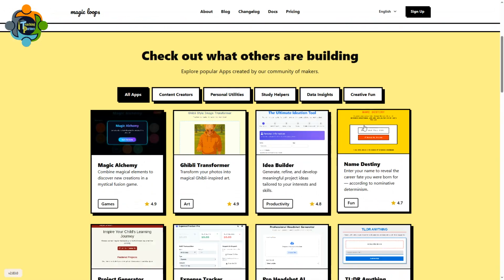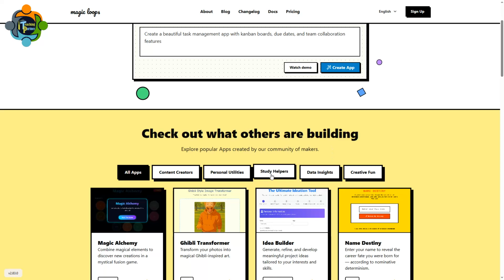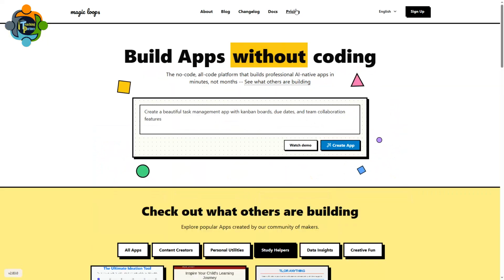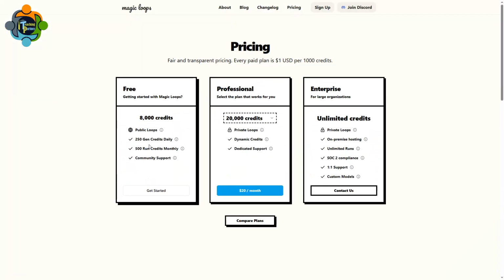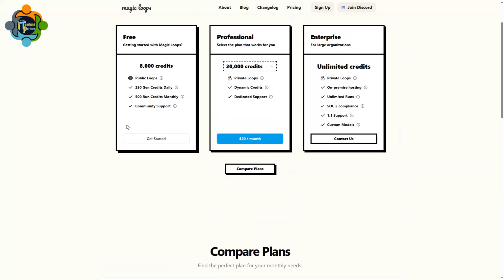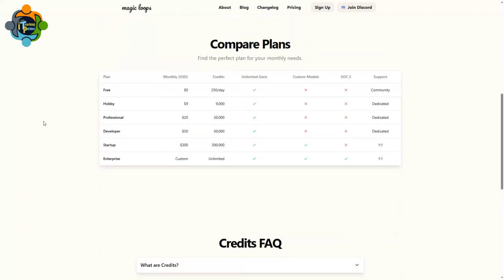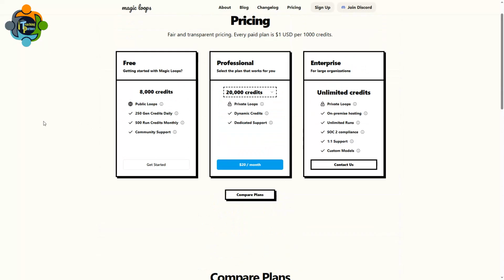You can explore more tools, for example study helper, personal utilities, content creators, data insight, and creative fun. Let's see the pricing. As I told you, every day you can get 250 credits, so you can convert your idea into a professional app every single day. This is really awesome. I tried all the options and found it really useful.